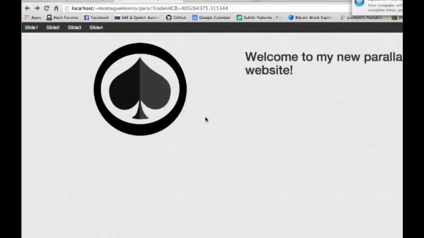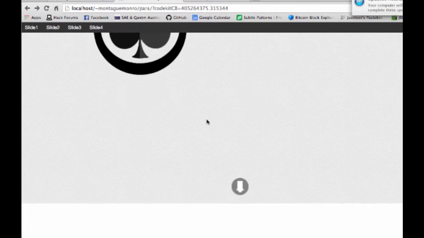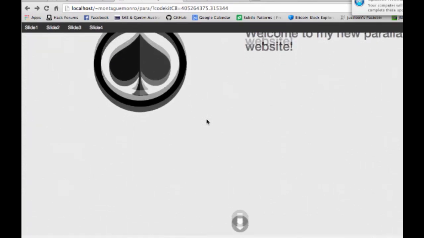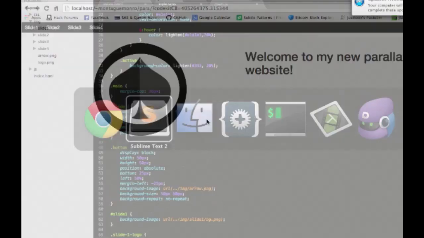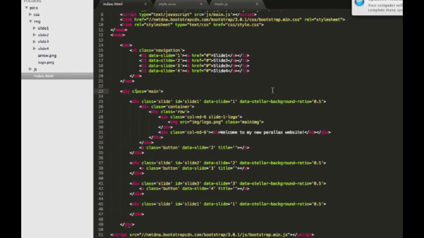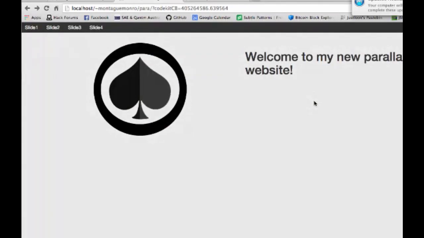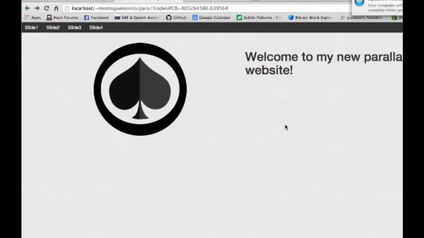Alright, it may be very hard to see on this video, but if you look very closely as I scroll, the background is not really moving. So what we want to do there is go into our index.html, and because this is not an image, it's more of a texture, let's make the background ratio 1, just so it's more static as we scroll. Alrighty.